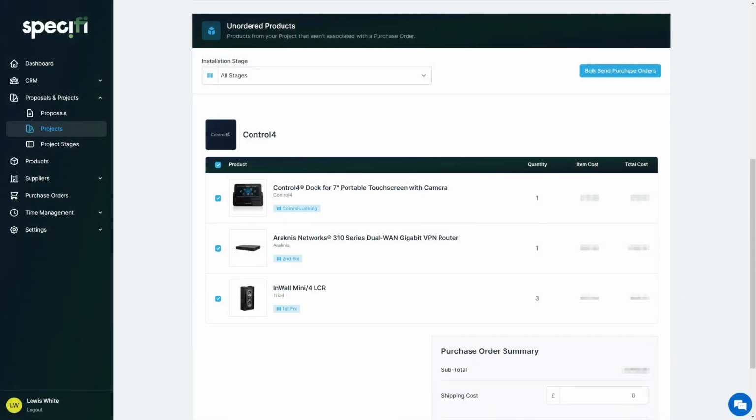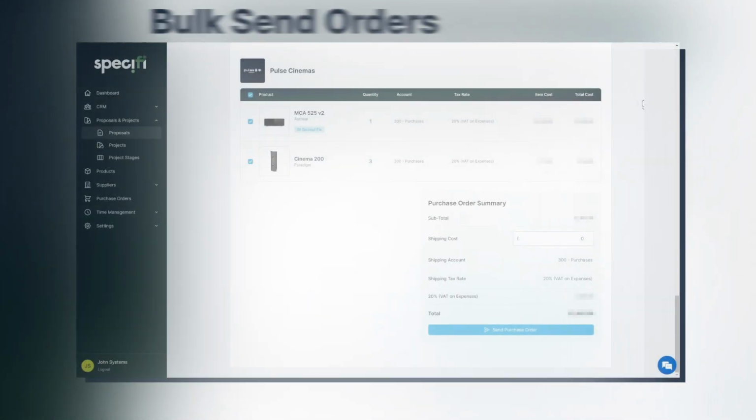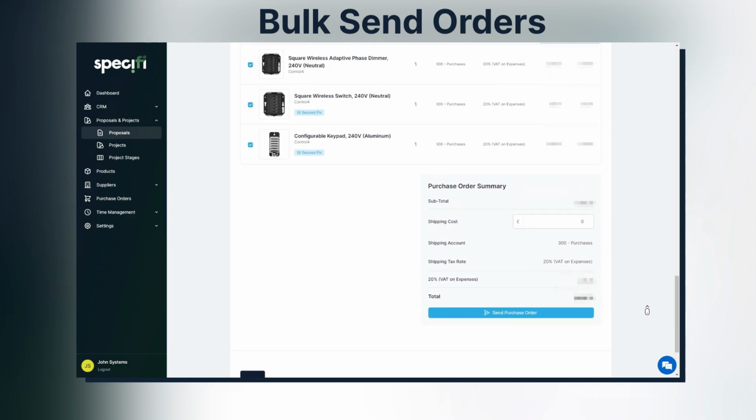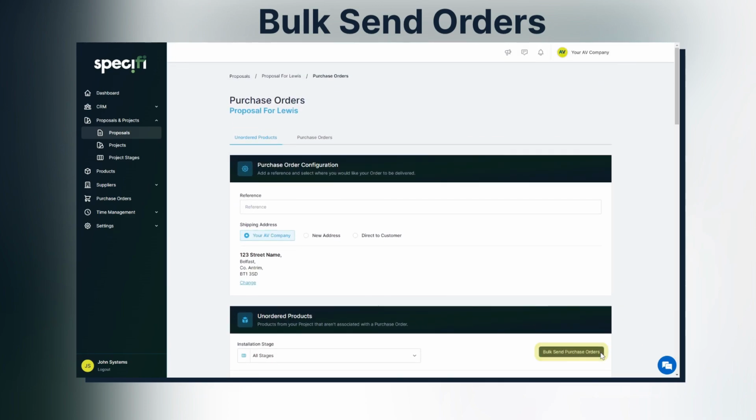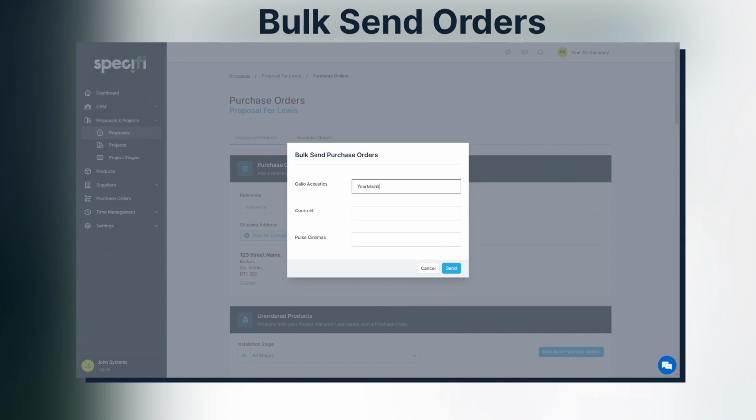Before we continue, I'll also show how to bulk send orders. Scroll to the top and select the button Bulk Send Purchase Orders. Within here, you can either enter the same email for each supplier list to be sent, or you can enter a different email for each one if necessary. And then you just click send.